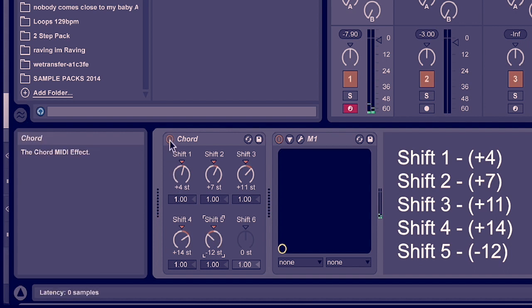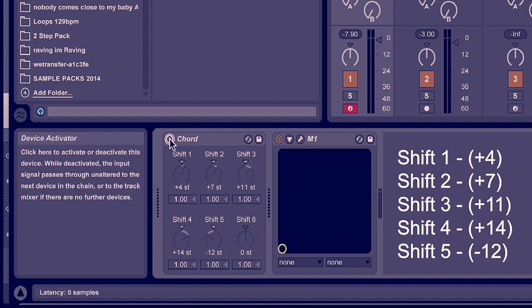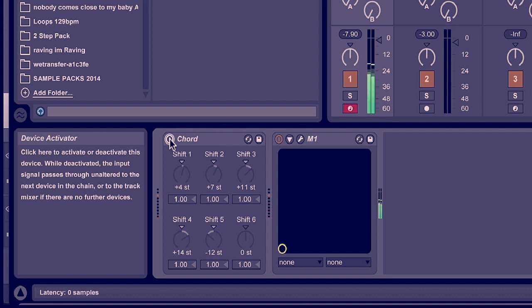Okay, so if I was to unmute that chord effect, it would just literally be playing one note. Switch it back on.